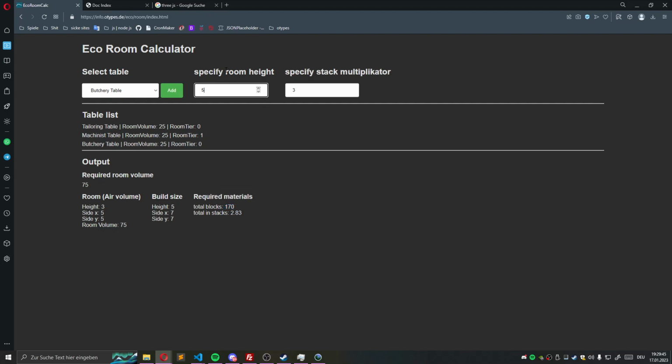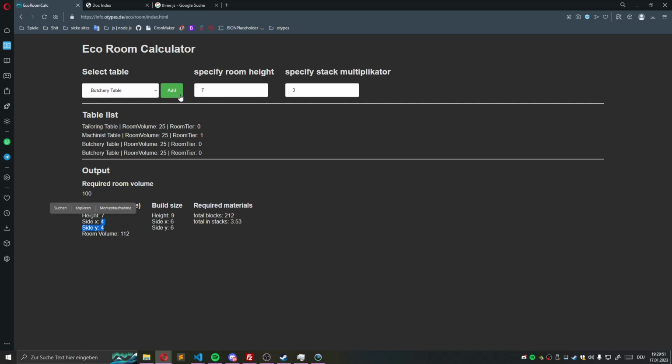So you can also specify more height for your room, and if you add it, of course the room gets smaller, but you also need more blocks. So it gives you a small direction of approximately how many blocks are needed. And I also want to add the room tier feature, so my data already has these values, and I also want to add the raw materials list, like in the street calculator. But yeah, I still need to work on it. Maybe in the next few weeks I will add it.